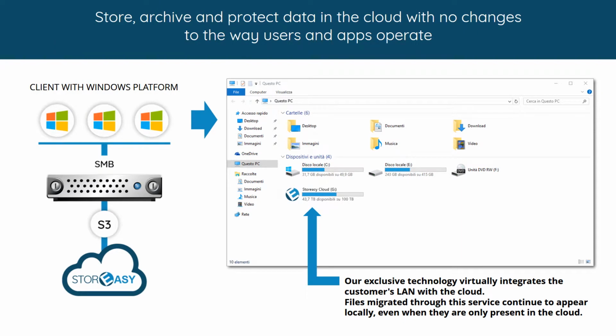The slide shows integration between the Windows environment and the StorEasy Cloud, which appears as a traditional folder in the Windows interface. You can copy, read, store, archive and retrieve data in the cloud without making changes to the applications or the way users work. For example, you can copy a file or an entire folder to the StorEasy Cloud with a simple drag and drop in the Windows interface. The same transparent integration is provided for the Linux, Unix, NetApp and Mac platforms using the native commands and interfaces of these operating systems and platforms.